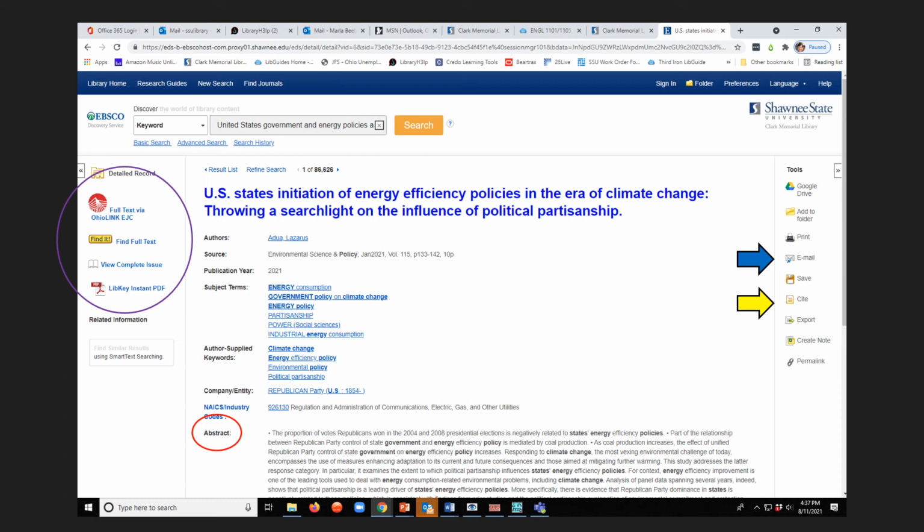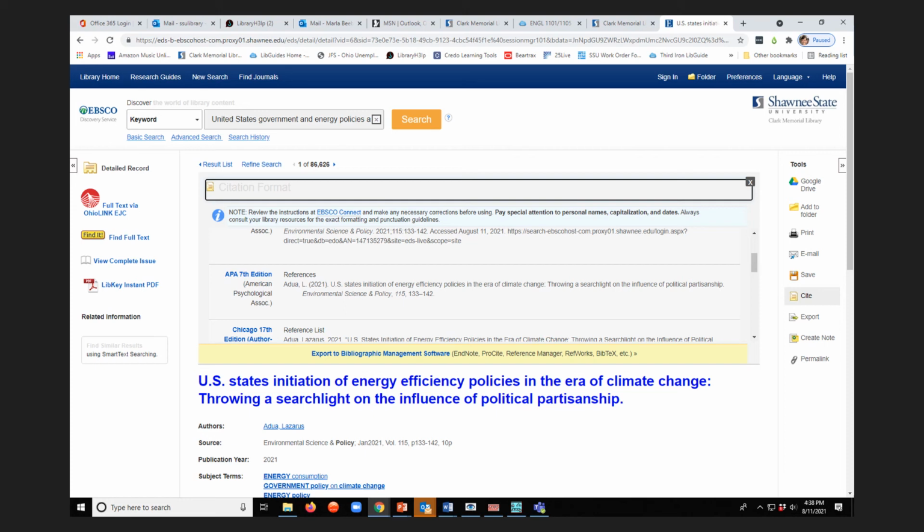On the right side of the page is the email icon. It's next to the blue arrow. This allows you to email the article to yourself. Under the email icon, you'll see the word cite indicated by the yellow arrow. If I click on Cite, you'll see reference list entries for many citation styles. Students like the Cite option, but just be careful, errors exist. Always double check with your textbook or the appropriate citation manual for citation accuracy.